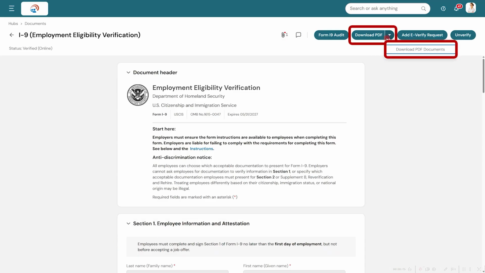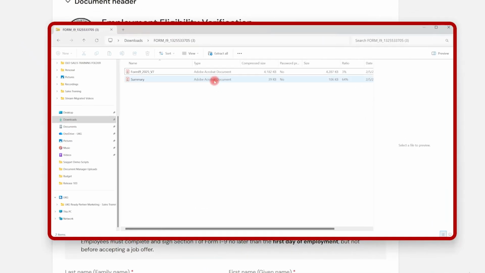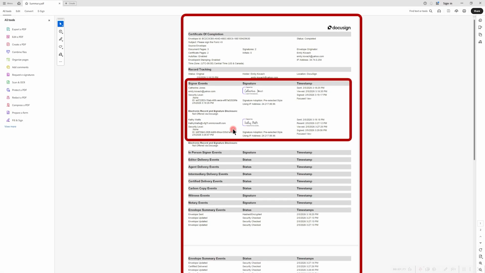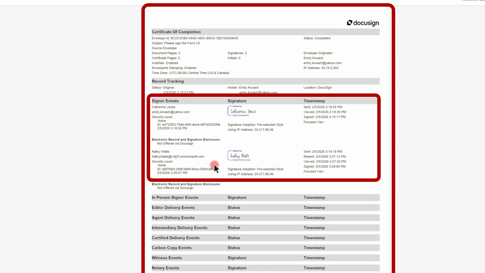Here you can download a single zip file that contains both the signed form and the certificate of completion. These records are retained together, confirming that everything needed for compliance and audit purposes is captured and stored in one place. This gives you confidence that certified signatures are complete, verifiable, and readily available when needed.